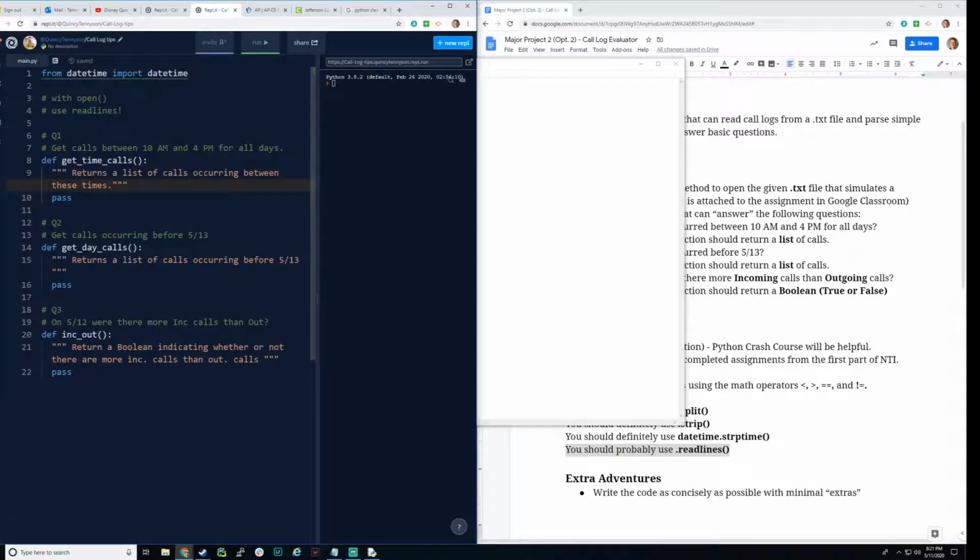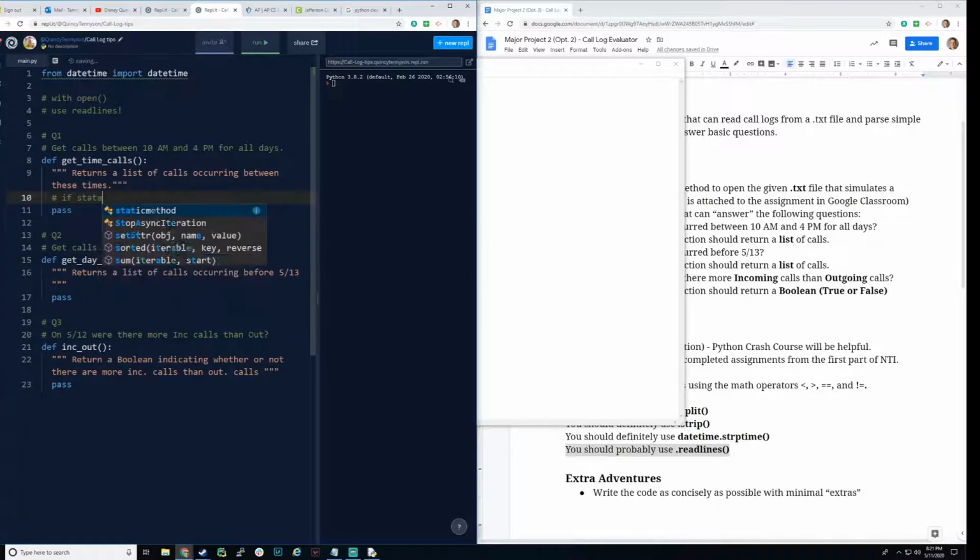And the other part that you're going to need in both get time calls and get day calls is you're definitely going to need an if statement that is looking for those calls occurring between 10 a.m. and 4 p.m. And how do we access that time? Like, how do we make a comparison between those times? Well, the answer is that you must first create a datetime object at some point. Then you have access to the time.hour.